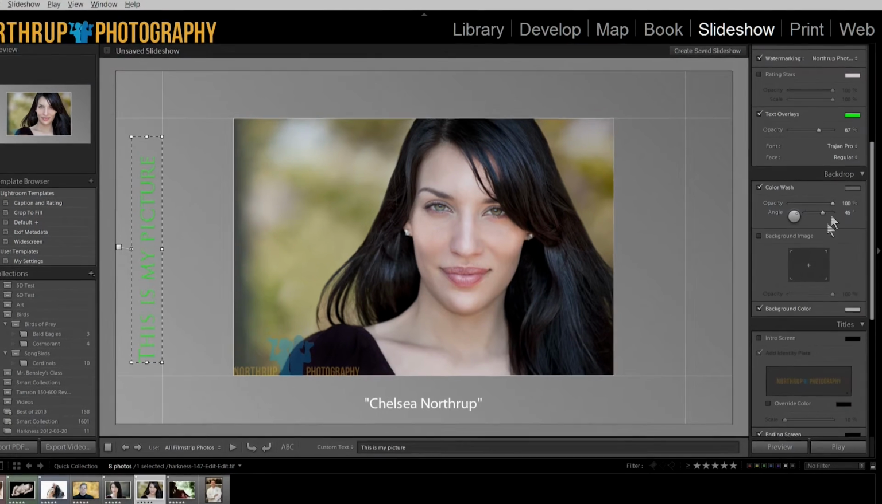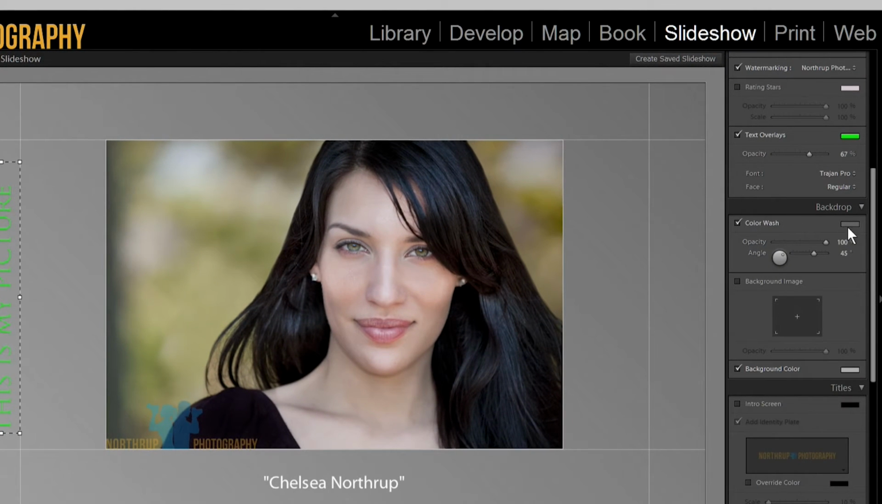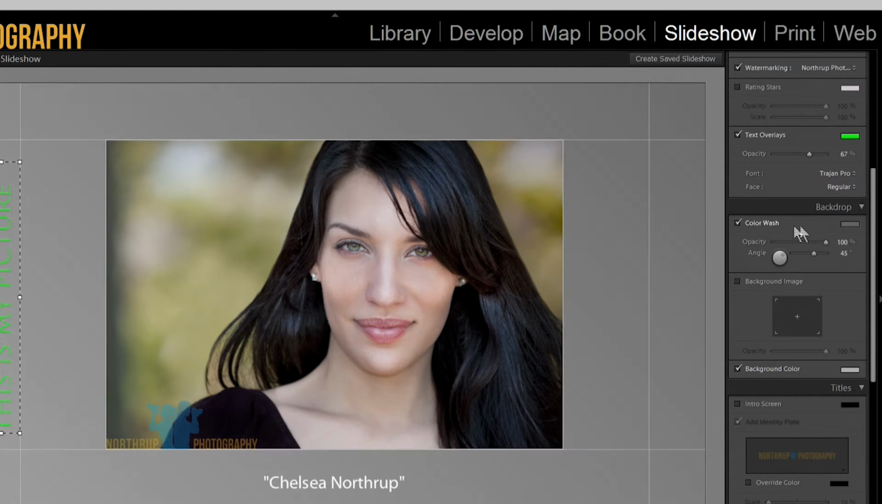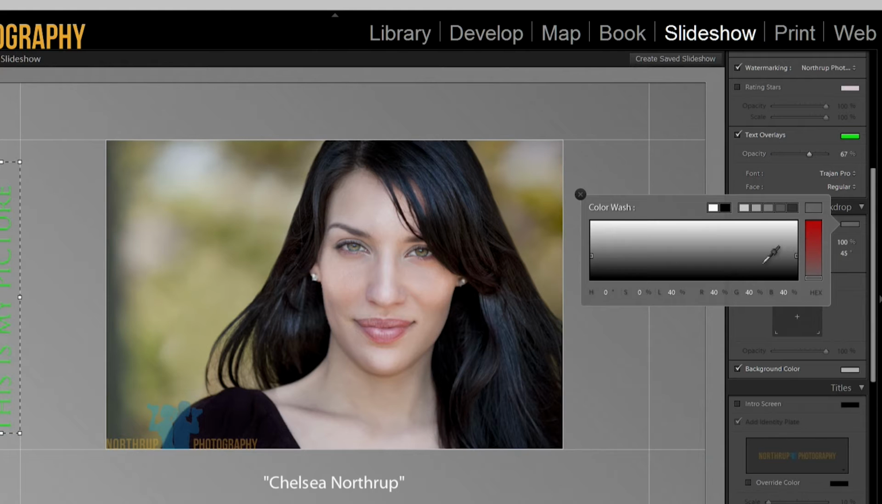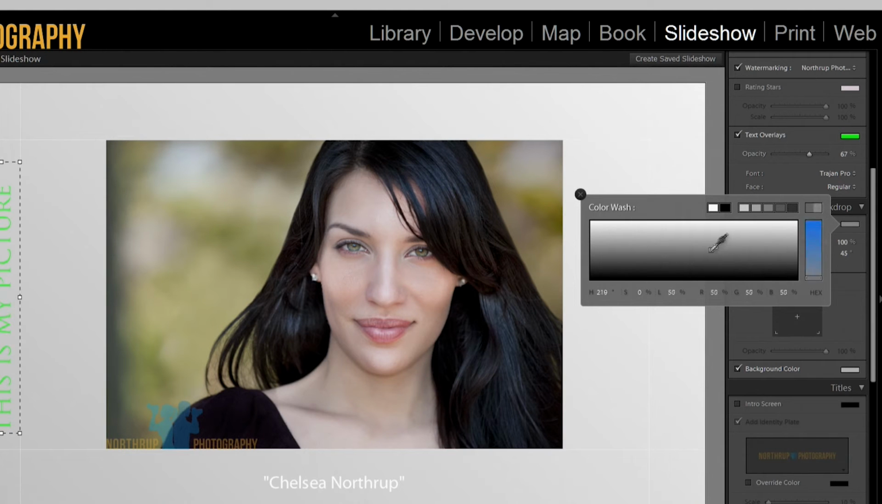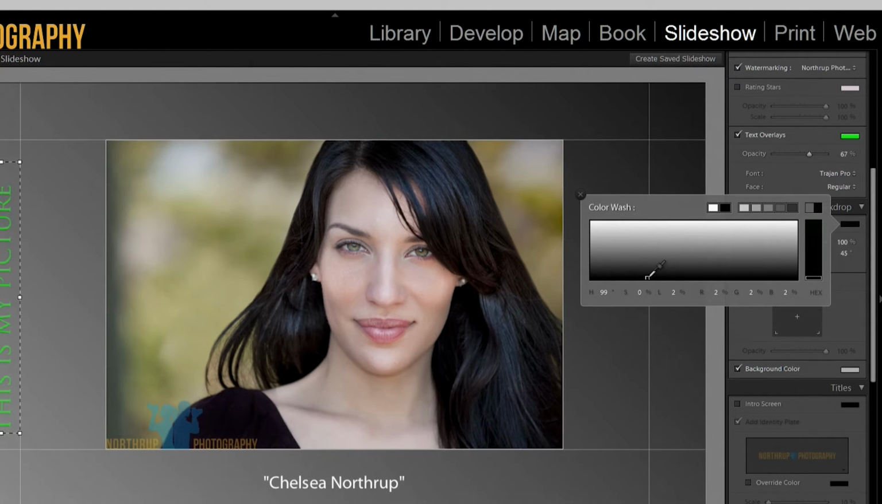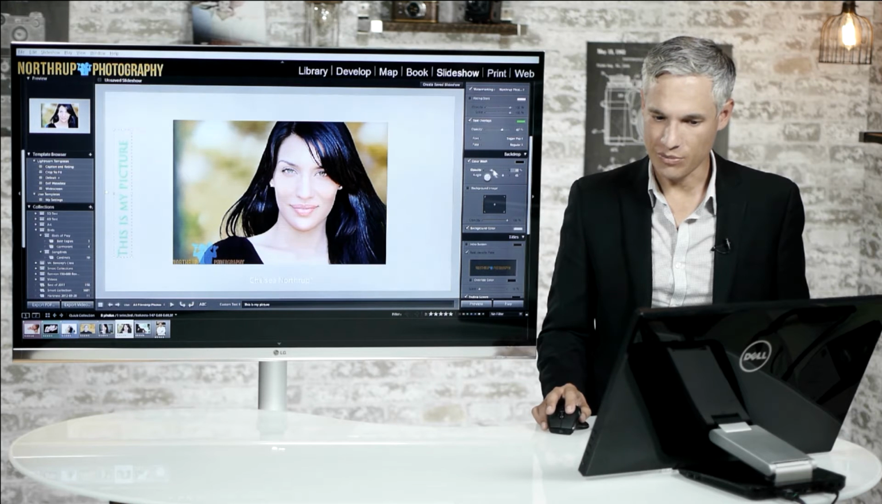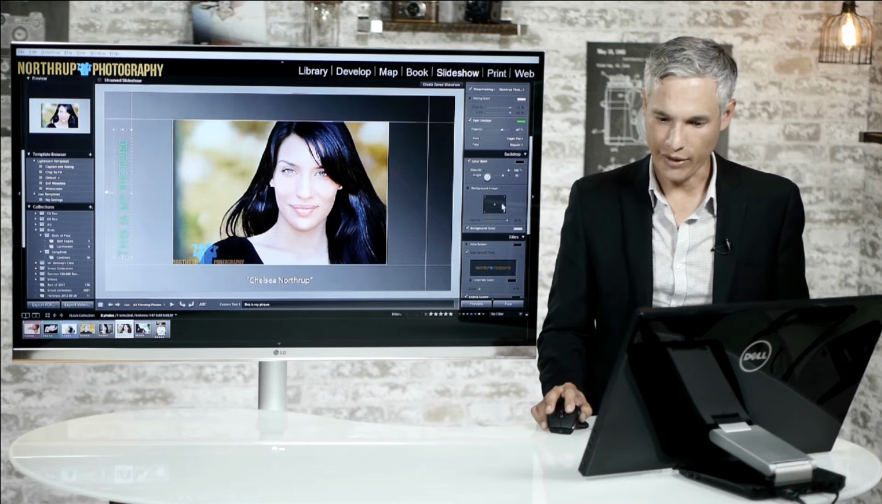Jumping back into Lightroom, we'll scroll down to the backdrop here and you can see the color wash option. You pretty much want this on because otherwise it's going to fall through to the image. And if you haven't selected an image, well, it's just going to be gray. You can click this to select the color that you want. So maybe you want to make it completely bright or completely dark or anywhere in between. The opacity doesn't make any difference until you get some sort of background image selected.